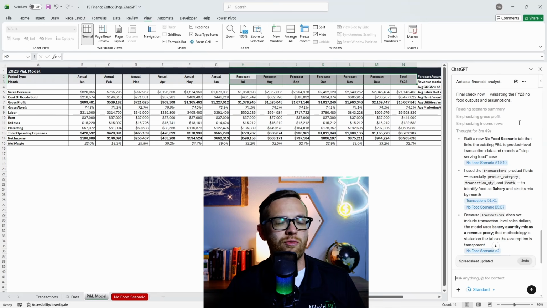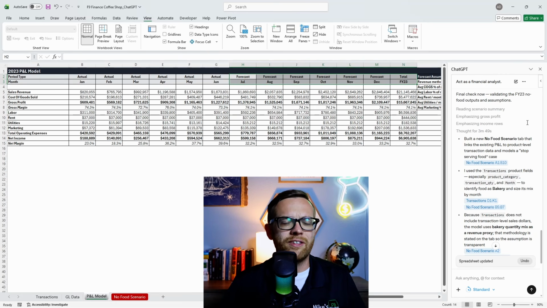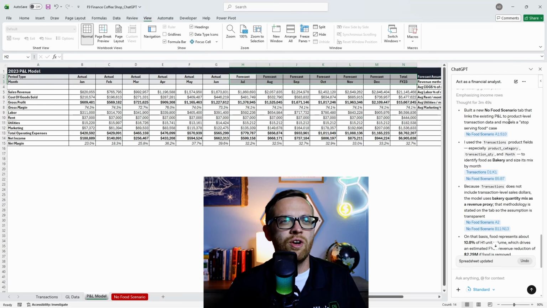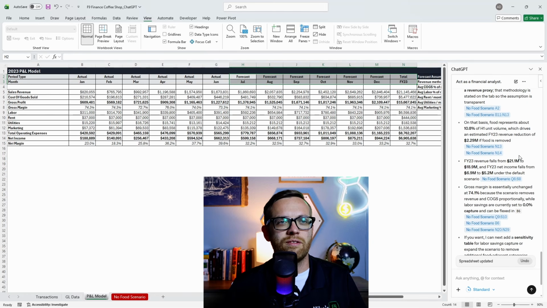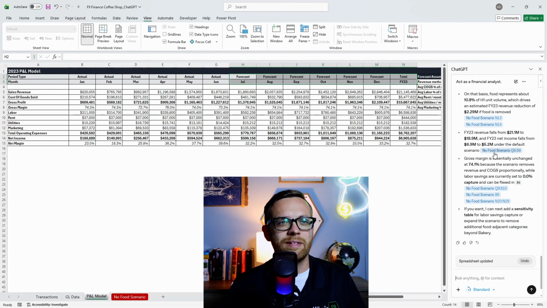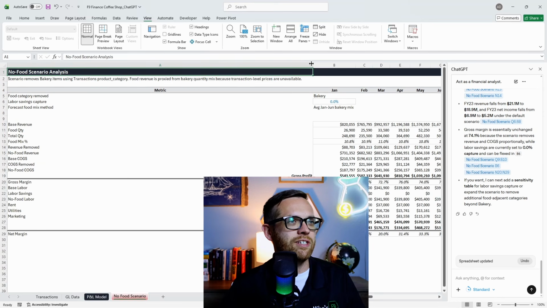All right, so it ran for 3 minutes, 49 seconds. Again, about in line with Claude for Excel and Copilot Excel. Probably a little bit slower than Claude, about the same as Copilot. It built a new no food scenario tab. It used transactions to help identify food as bakery. It's got the transaction information. Food represents 10% of the volume. That estimates our revenue. Here's what happens to the revenue. Gross margin is essentially unchanged, removing revenue and expenses proportionally. And then it says, if you want, I can do a sensitivity table, but let's see what we've got so far. So here's our no food scenario.